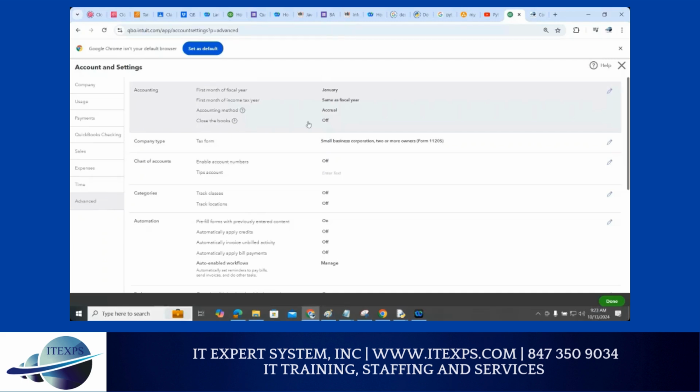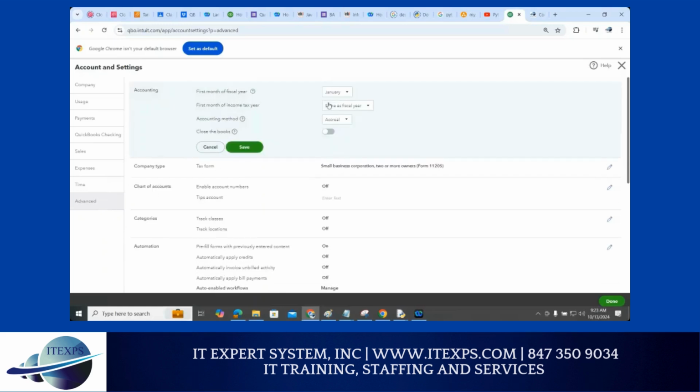Yeah. Now, same as a fiscal year. Here you can see the first month of fiscal year is January, and the first month of income tax year is the same as a fiscal year. So sometimes January or same as fiscal, you can define that. Accounting method, this is something important. There are two. What's the difference? Cash versus accrual, we discussed.